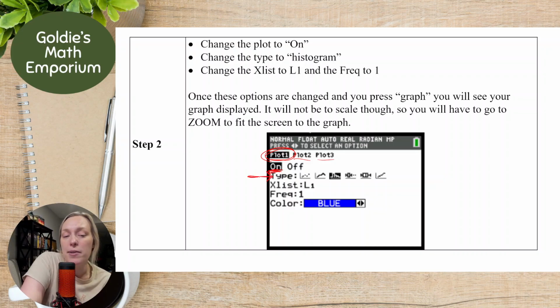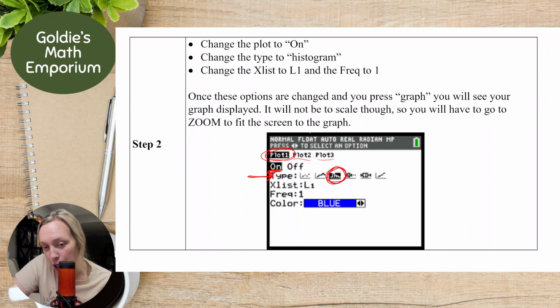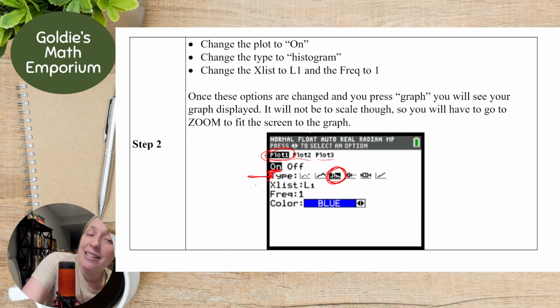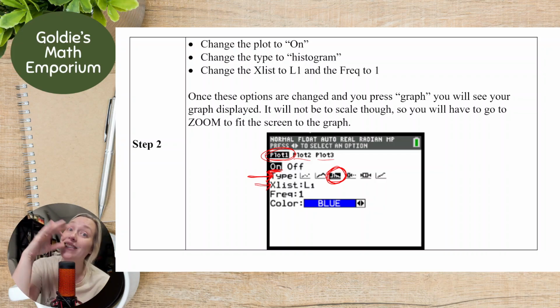I'm going to talk about these types in a moment, but I want you to highlight the histogram. You see those bars right there? Those are your histogram bars, and that's what you want highlighted. Your X list is the list where your data is, and it's the data that's going to go on the X axis, which is why it's called the X list.